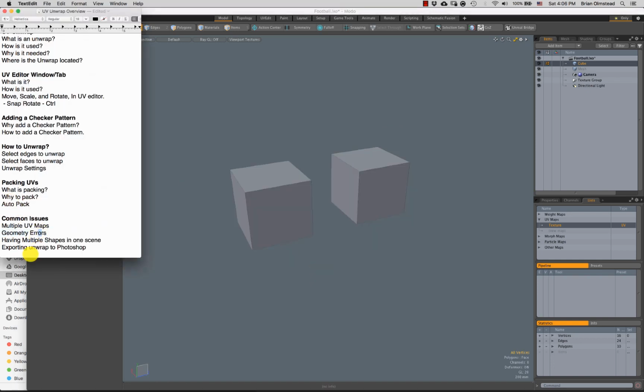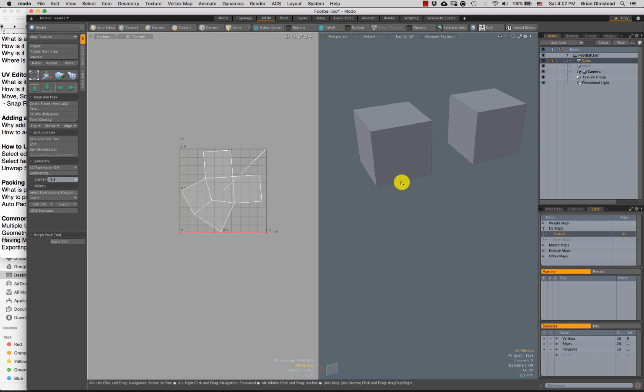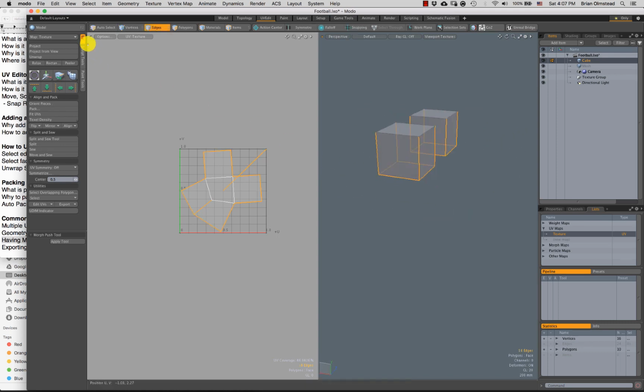So looking back at our common issues, the one we just covered, geometry errors, is where you potentially modeled something wrong and it's making the unwrap difficult. This next one, having multiple shapes in one scene, there are a couple different ways you can handle. One, I can just be mindful of it. Let's say I'm going to cut these up like this so they make two little plus signs. And I actually want to make sure the bottom cuts off as well.